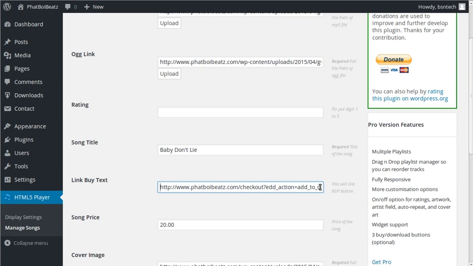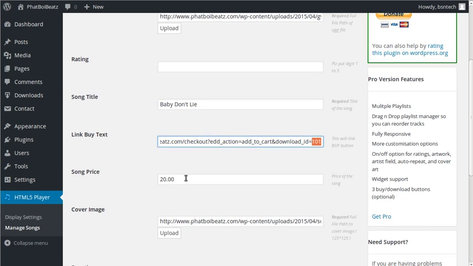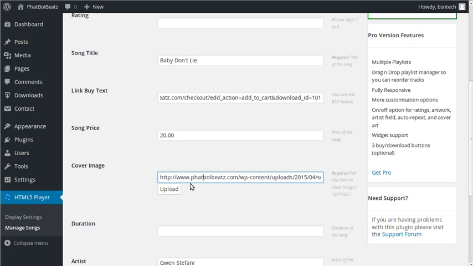Usually when we create the websites, we will create an example listing for you, so you can easily copy and paste this link. Again, it's important that this ID number at the end correlates to the download that they're paying for. Song price will display in the music player, so you can put the song price in there. And finally, the cover image. The cover image also is required.